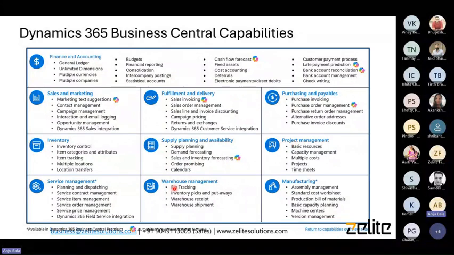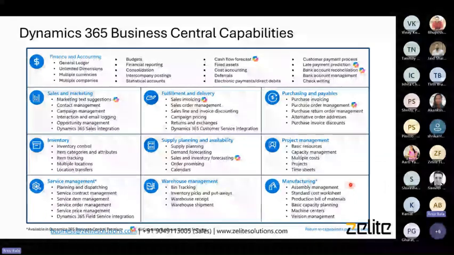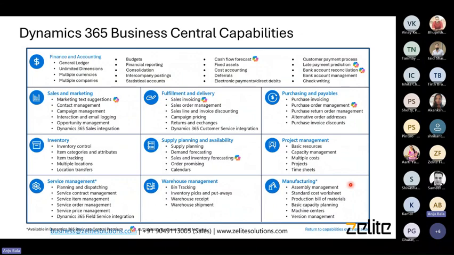Then there's warehouse management: how you manage the inventory picks, putaways, warehouse receipts, shipments, all that in the system itself. And last but not the least is manufacturing, which is how you manage the discrete manufacturing. So it's assembly management, costing, bills of material, how you do the capacity planning, all that we can manage in the manufacturing module. These are all the out-of-the-box functions and features available in Business Central as of today.